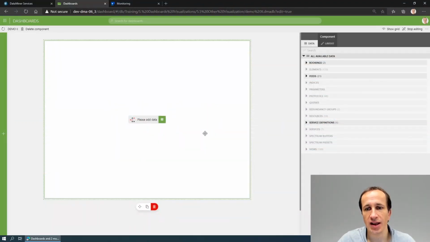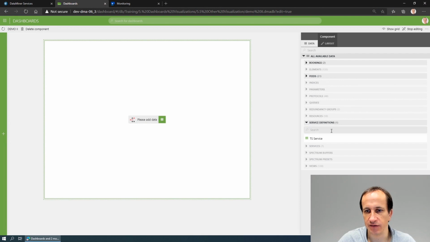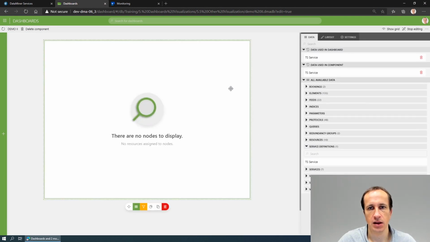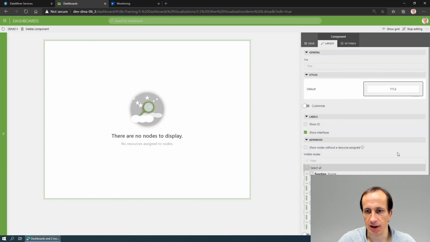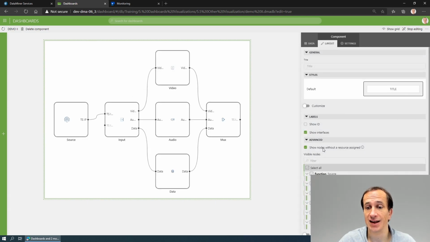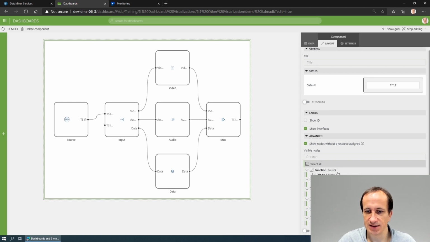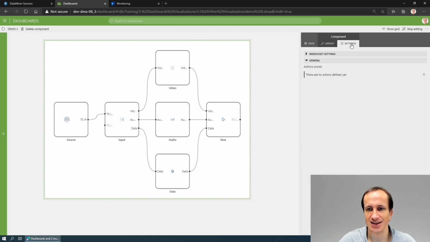Besides linking to a booking, we can also link to a service definition. Let's try to do that. Okay, here we need to go to the layout options to enable the option to show the nodes that don't have a resource assigned to it, because we don't have a booking yet, of course. For the rest, we have the same options and settings as with linking to a booking.